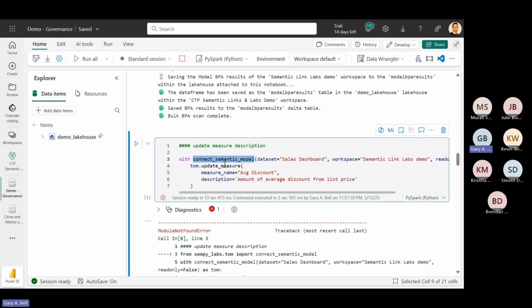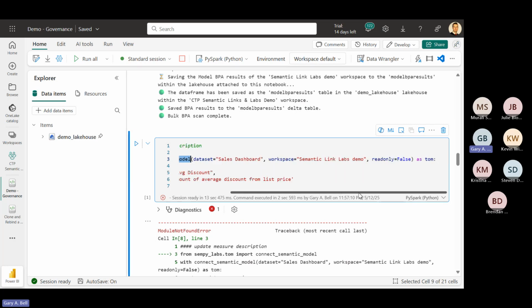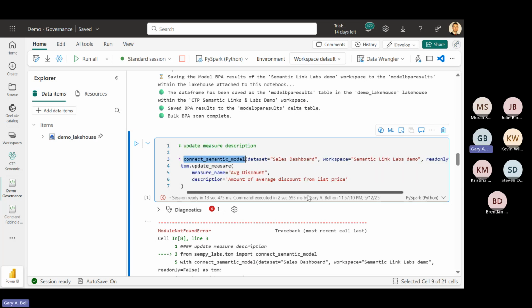Once we connect to our semantic model, and you see we have this connect semantic model, we give it the name of the model and the workspace again. So we read it into an object here, and then we're going to update a measure. We've got all our measures in here. We're going to find the average discount measure, and we're going to give it a description.